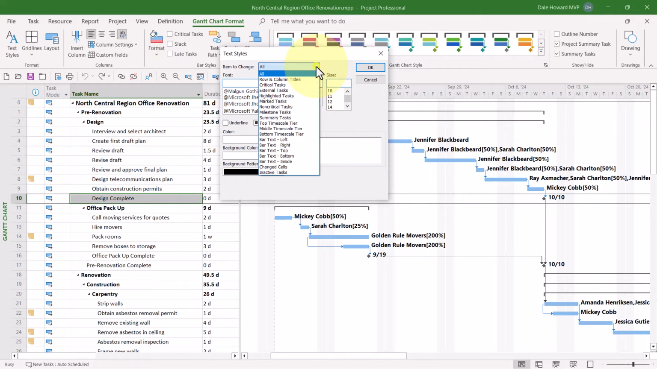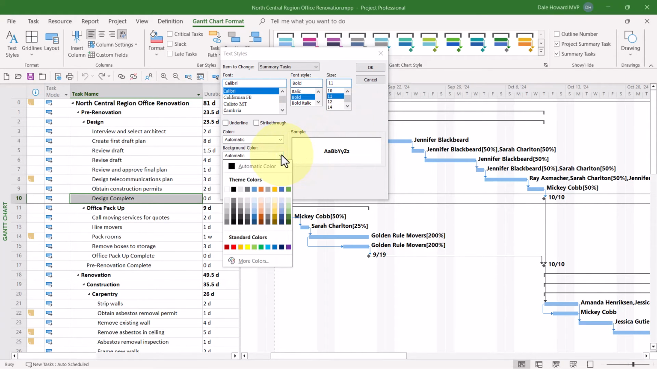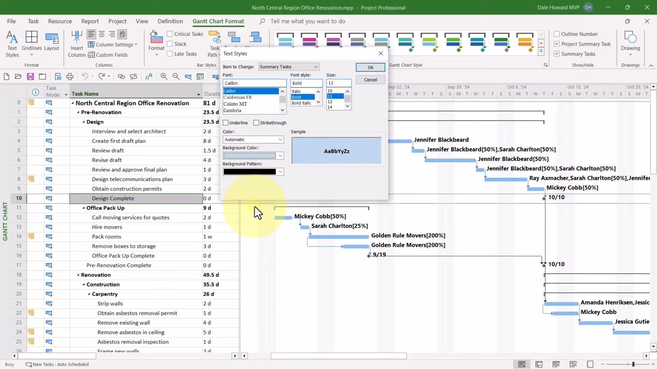In the Text Styles dialog, click the Item to Change pick list button and first select Summary Tasks. In the Background Color pick list button, select the color you want. I would like Blue, Lighter 60%. In the Sample section of the dialog, I can see what my summary tasks will look like. That's exactly what I want.